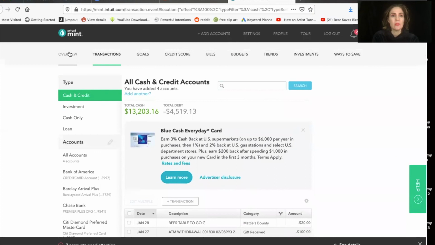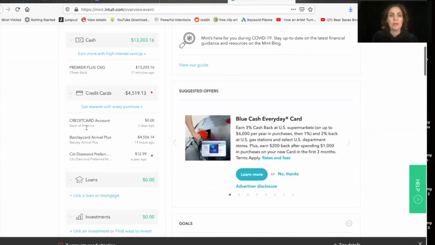And that is how you mint. And if you use it regularly, Mint will make you a mint. Happy minting.